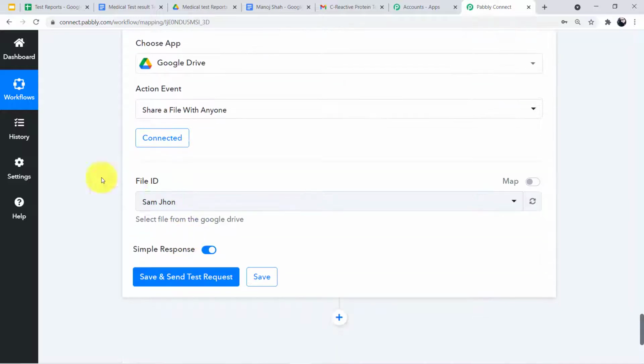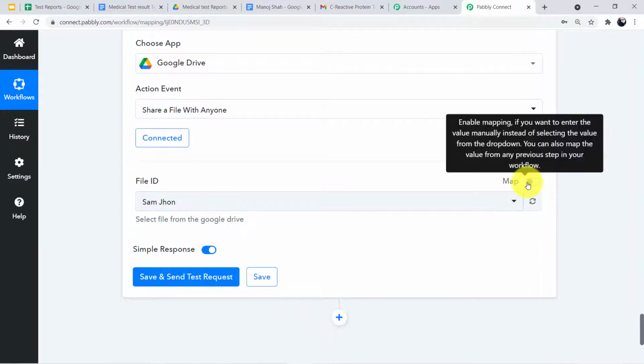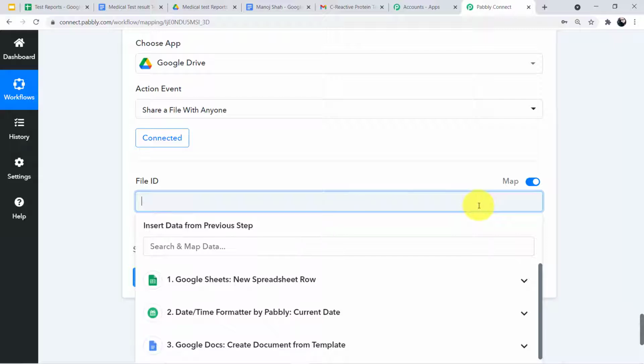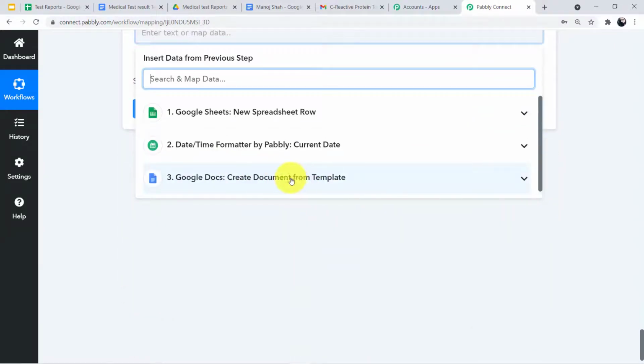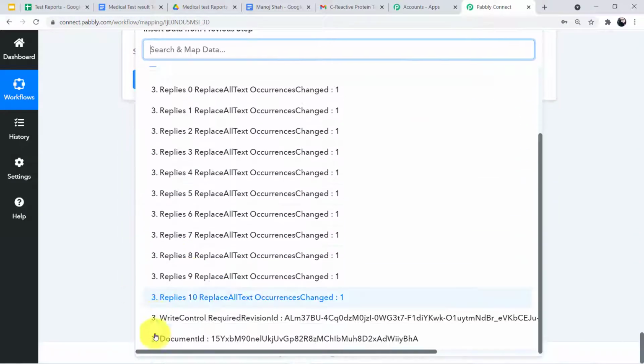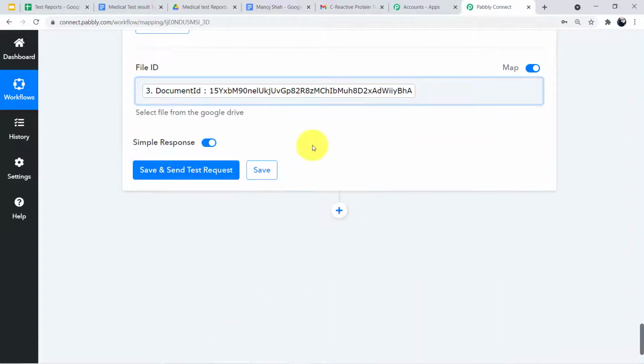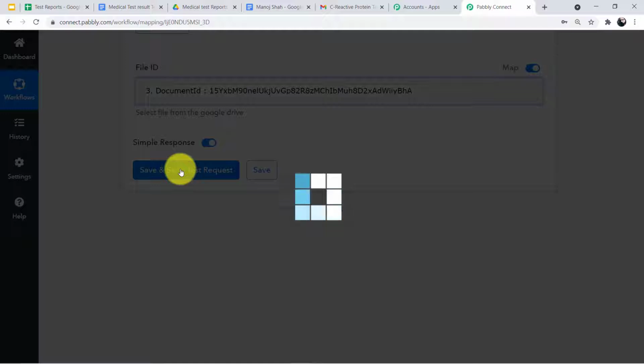Now again, here we have to provide the file ID. To provide the file ID, first we have to switch on this map button. After switching on this map button, we have to enter the document ID. So let me remove this, and the document ID which we got from Google Docs, we are going to enter that same document ID.